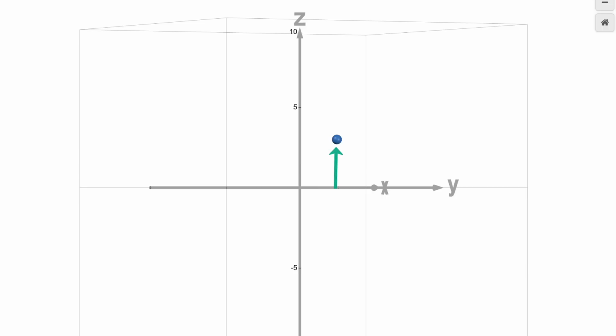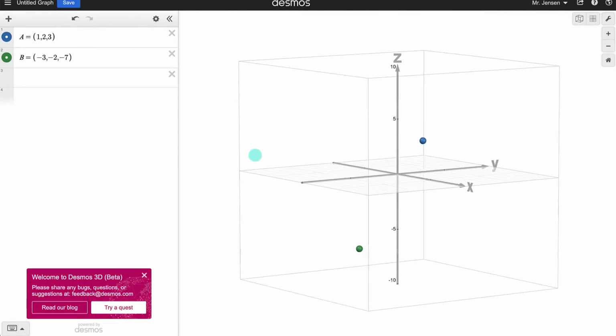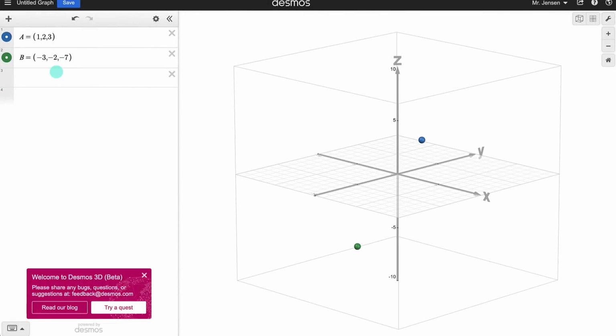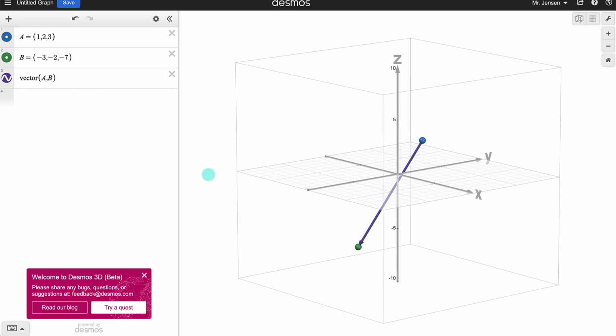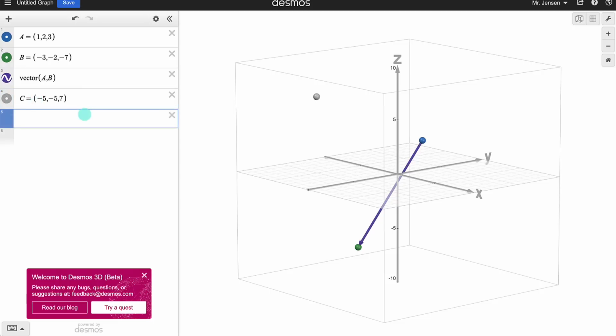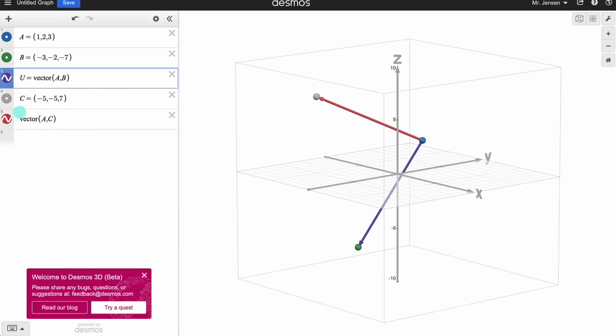And then I'll plot another point, point B, and then I can create a vector that connects those 2 points by writing vector, and then the starting point and end point, A, comma, B. And then it draws the vector connecting those points. And then if I had one more point, let's call it point C, I could create another vector that goes, instead of from A to B, let's make it go from A to C. And then I'll give those 2 vectors names. I'll call them vectors U and V.